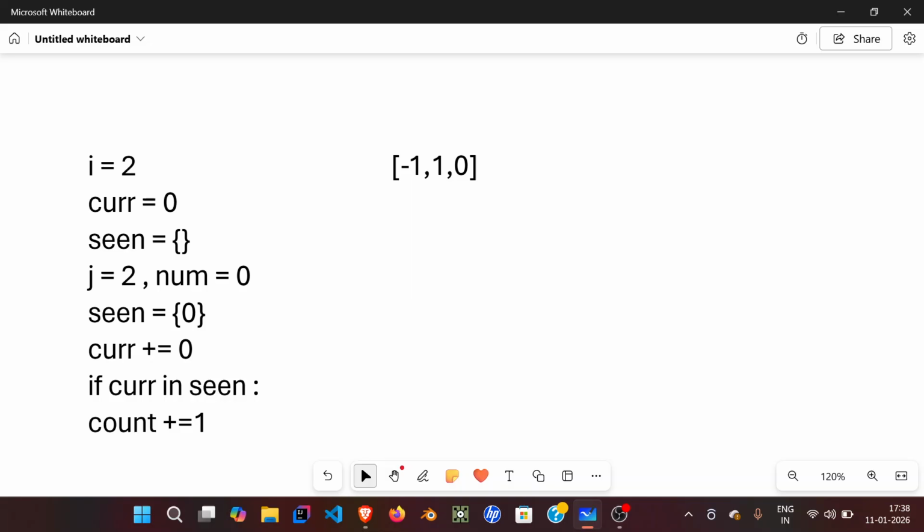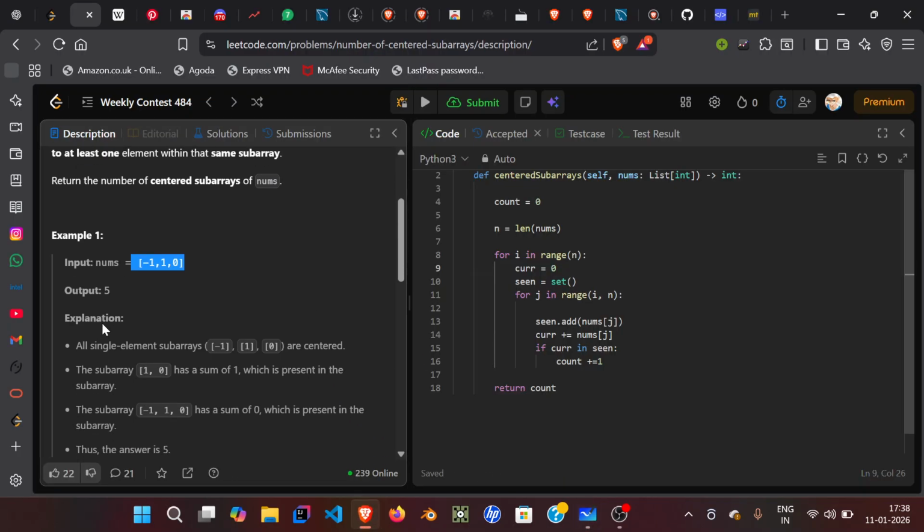So how many did we find in total? We found 2 from minus 1, 2 from positive 1, and 1 from this 0. So basically, we found 5. And the answer here is 5 as well, right?